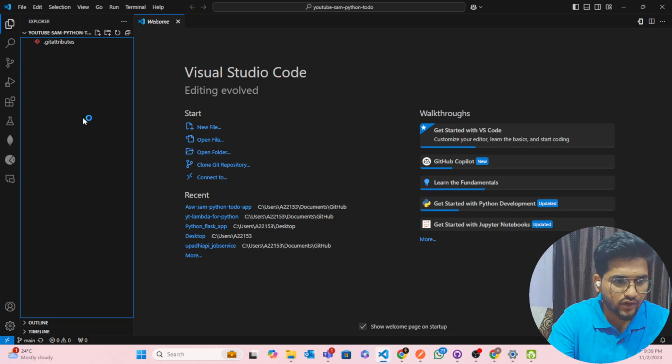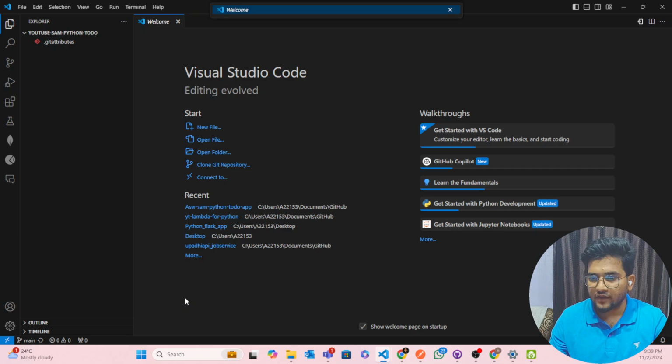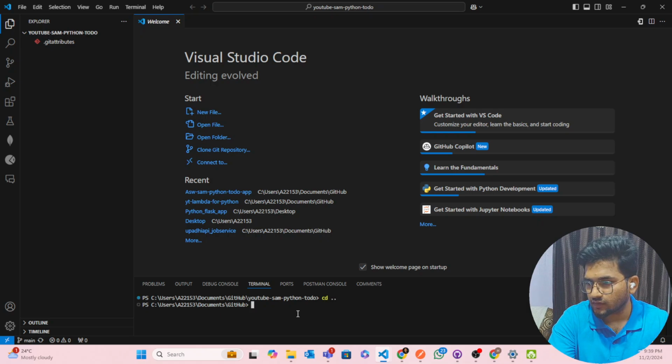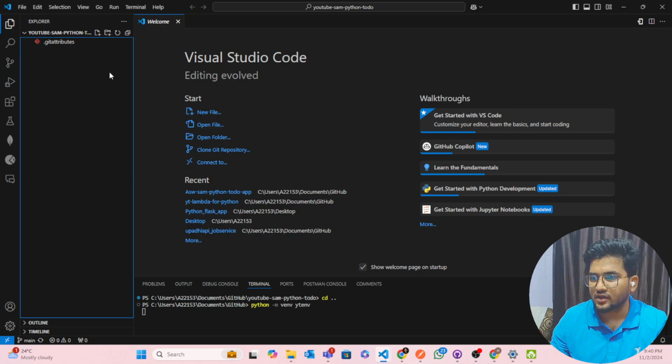First, I will create one folder here. Just open the terminal. Whenever we write Python code, we need to create a virtual environment. So I will go out of this repository with cd .. because we want this virtual environment to be created outside this repository. Whenever we push the code, this should not go to GitHub. So python -m venv YTENV.